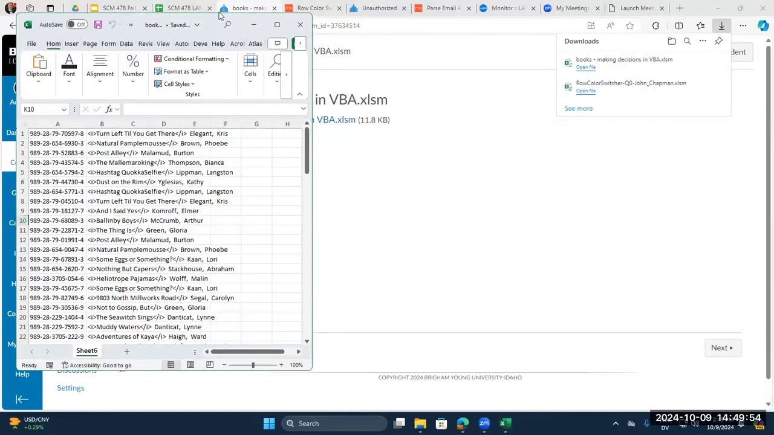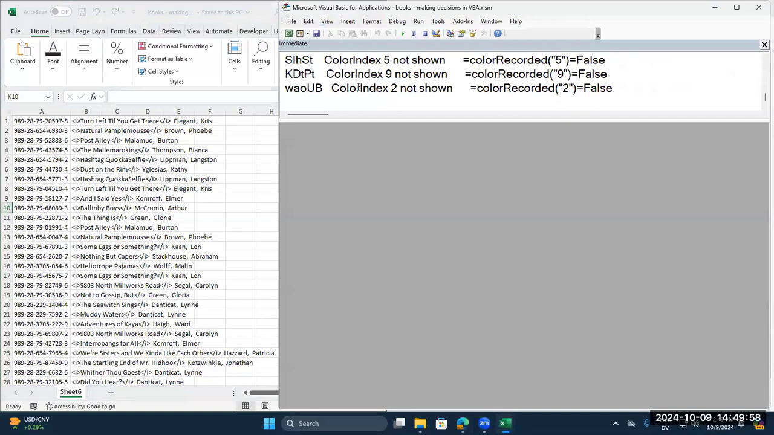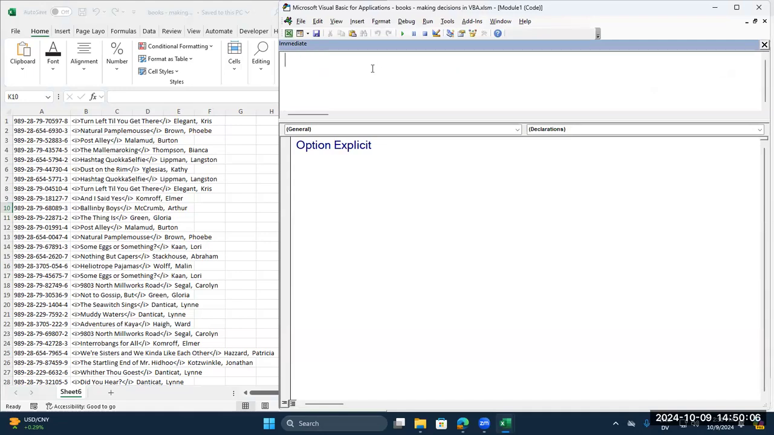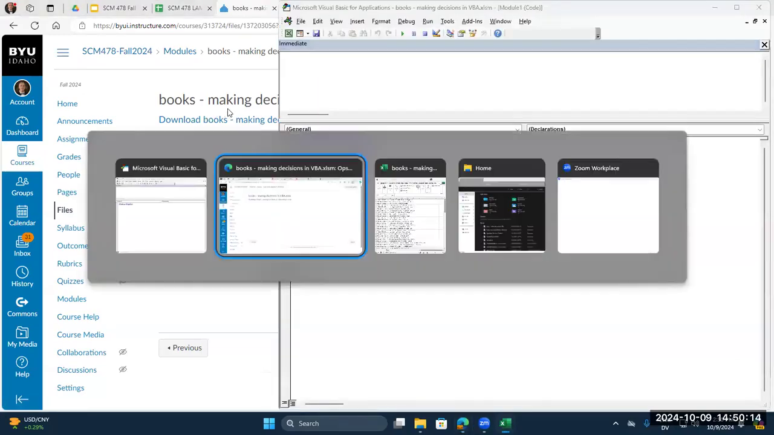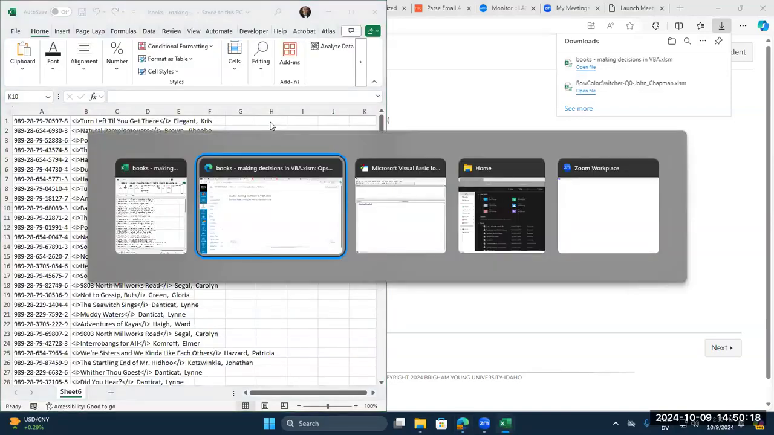VBA. Okay, so we have this file here. Oh, interesting. This is on the home. Yeah, go to the home. Yep, unit 2. And if you remember, what we had first was a loop.